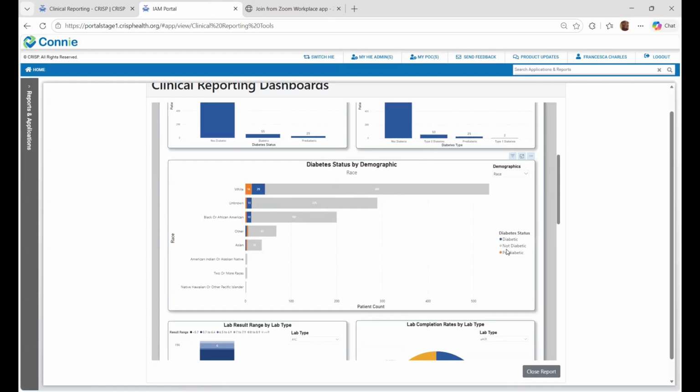So we have diabetic, not diabetic in gray, and orange for the pre-diabetic. And so you can easily hover over this specific area in the chart to see the race as well as the status and the total patient count that falls within the specific category. Extremely insightful, and it allows users to make informed decisions about their population.